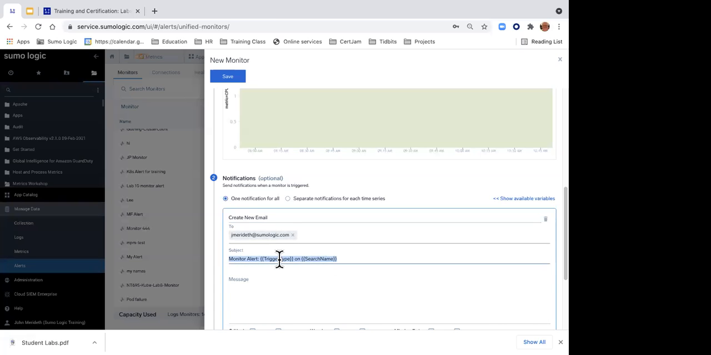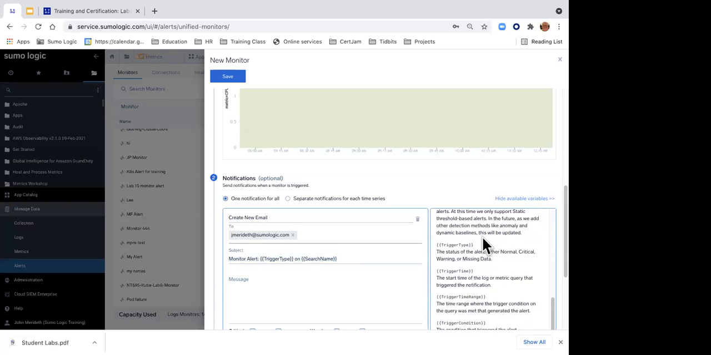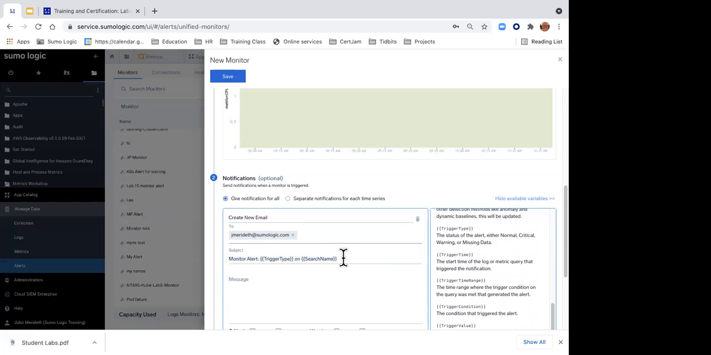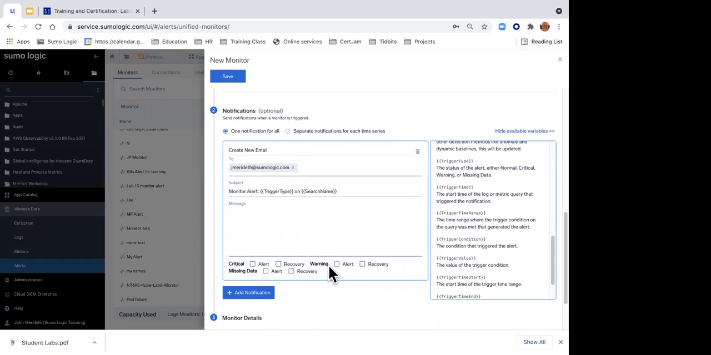And then here I've got some dynamic fields and static fields that I can use. And here's a bunch more dynamic fields that I can use. So this tells me the trigger type. Was it based on missing data, recovered, warning recovered, critical recovered, what? I can type in a message here if I want to. And down here, I pick the conditions under which I want this email to fire.